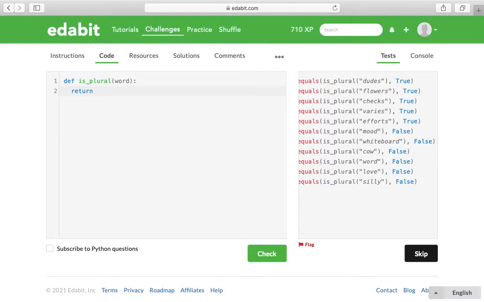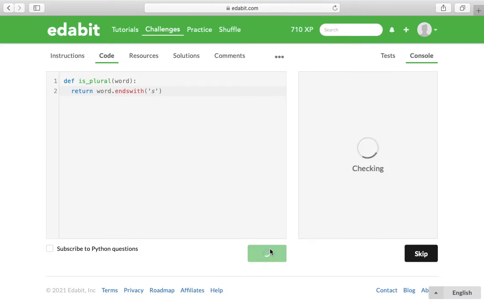So we want to return the argument, which is the word, and the method or the function we're going to use is endswith, and then we want to see if it ends with an S. And then automatically, because it's a return statement, it automatically knows how to tell if it's true or false. It should pass all the tests with just this simple line of code.